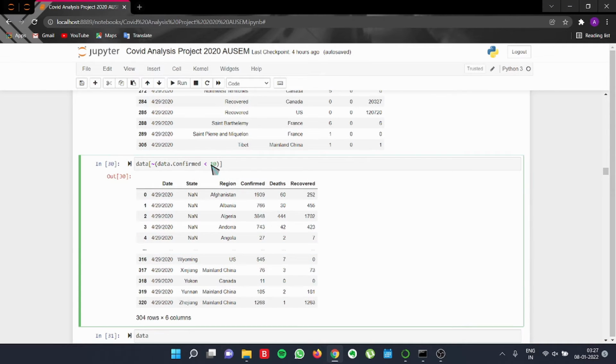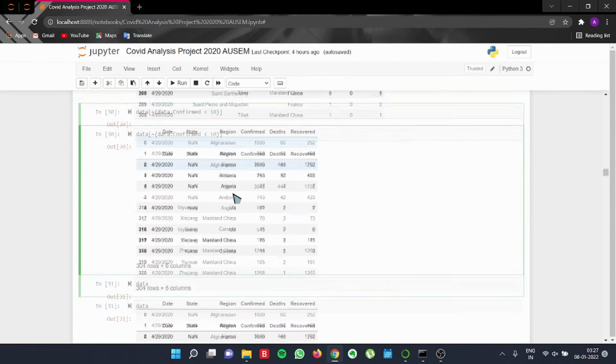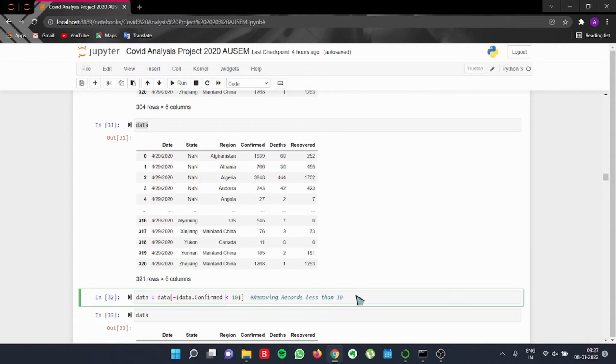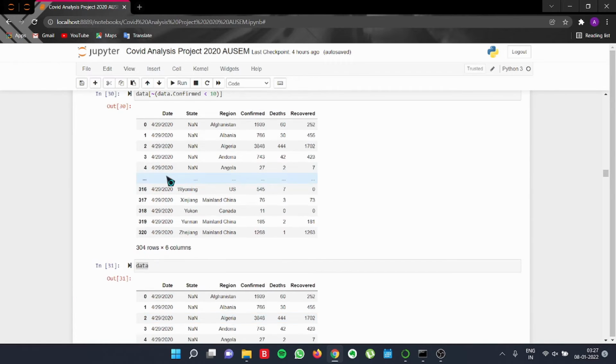Now a very important note, in this data we are just representing it, we are not altering it, we are not changing it, or we are not storing it, we are just trying to represent it. As if we print data, we will see that there are confirmed cases less than 10 because it has all the rows. So if we want to remove it in the original records, we have to store data is equals to data and this command.